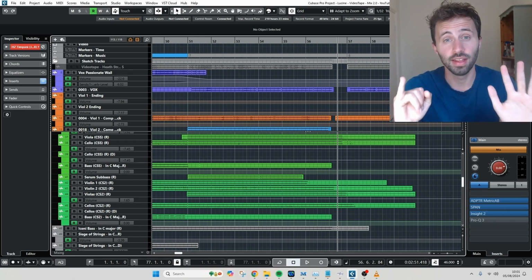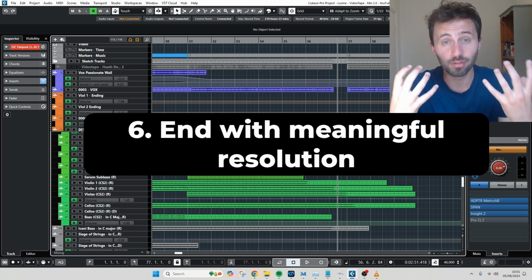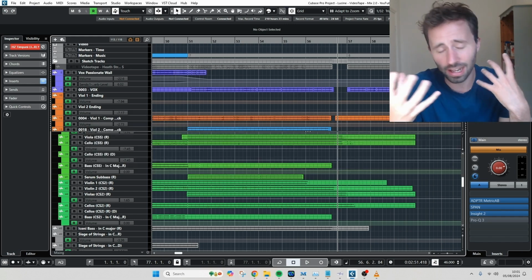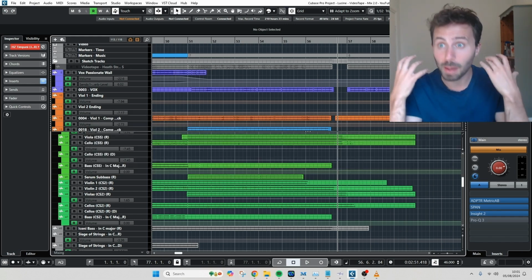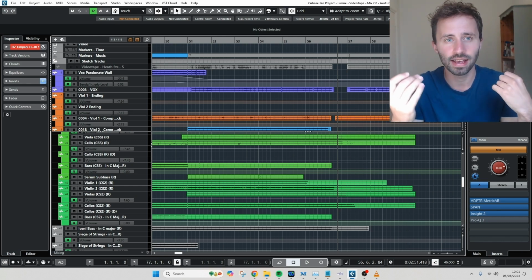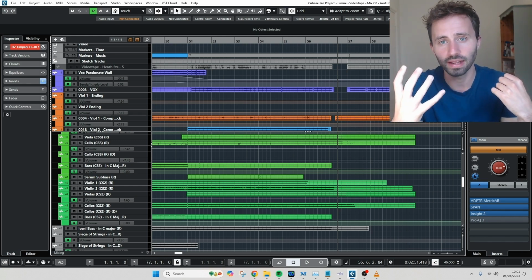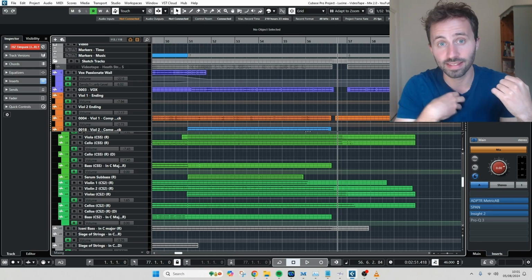And the sixth thing is ending with a sense of meaningful resolution. And this can come about in a lot of different ways. A meaningful resolution could be a big triumphant climax. In this case, it's capturing this sense of bliss and thankfulness for life. At least that's my interpretation.